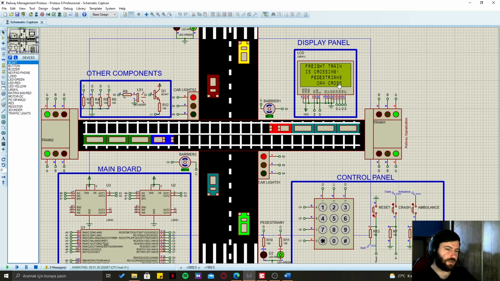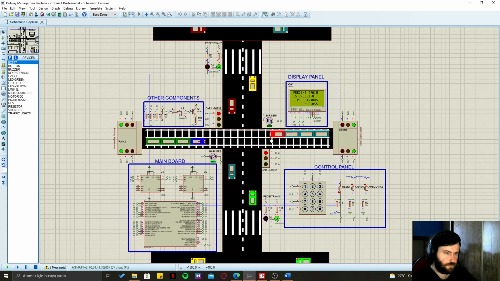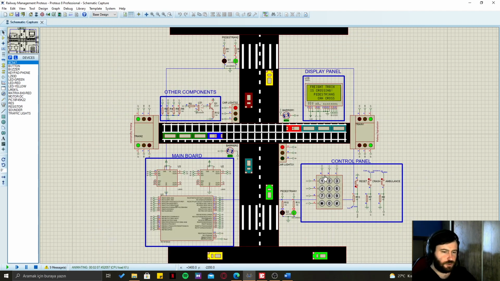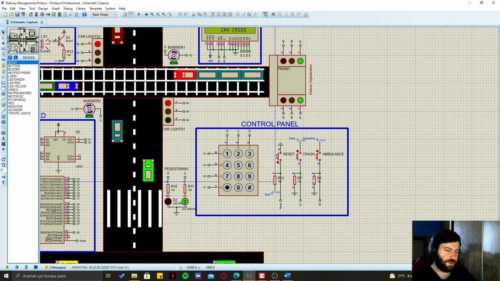Freight train is crossing, pedestrians can cross now. As you can see, pedestrians can cross now because the train is crossing. The freight train has crossed, cars are ready and cars can pass and the barrier is opening, and I will show interrupts.